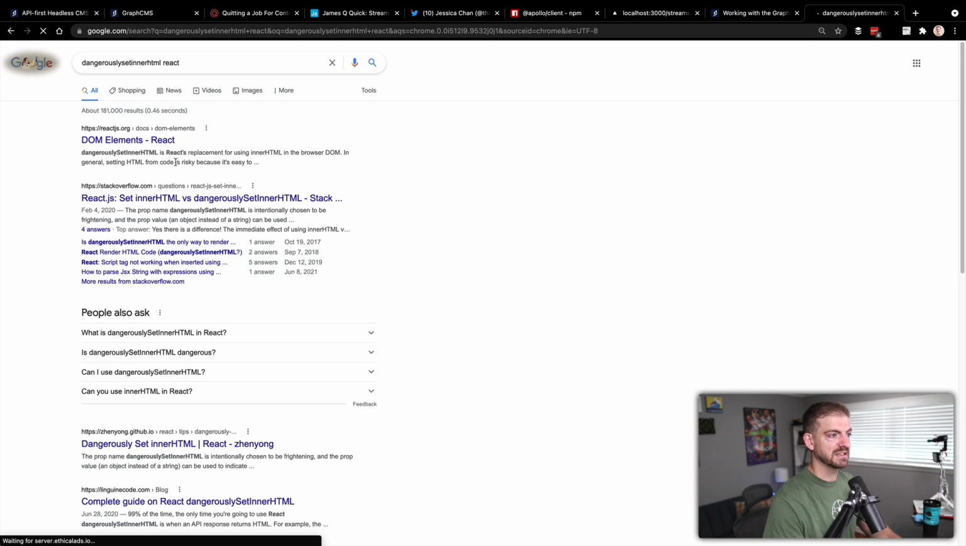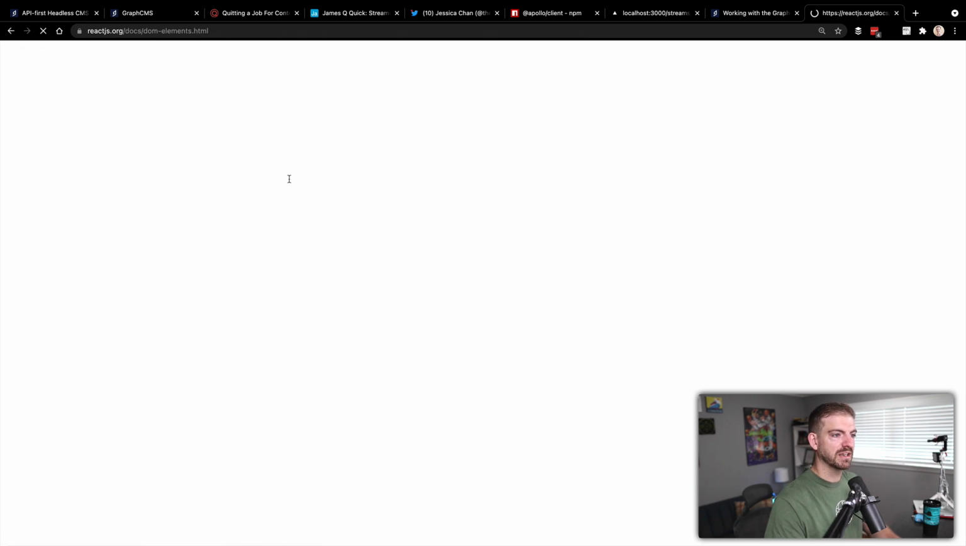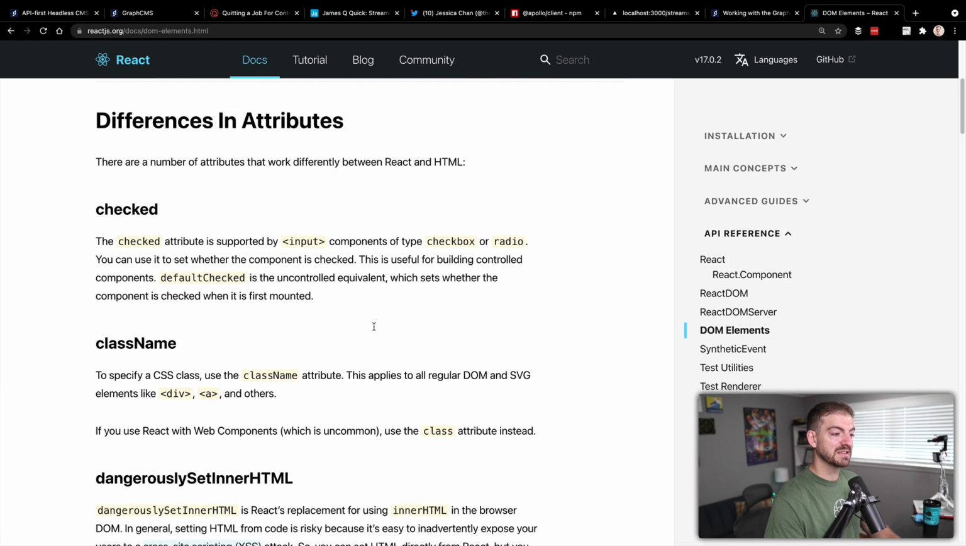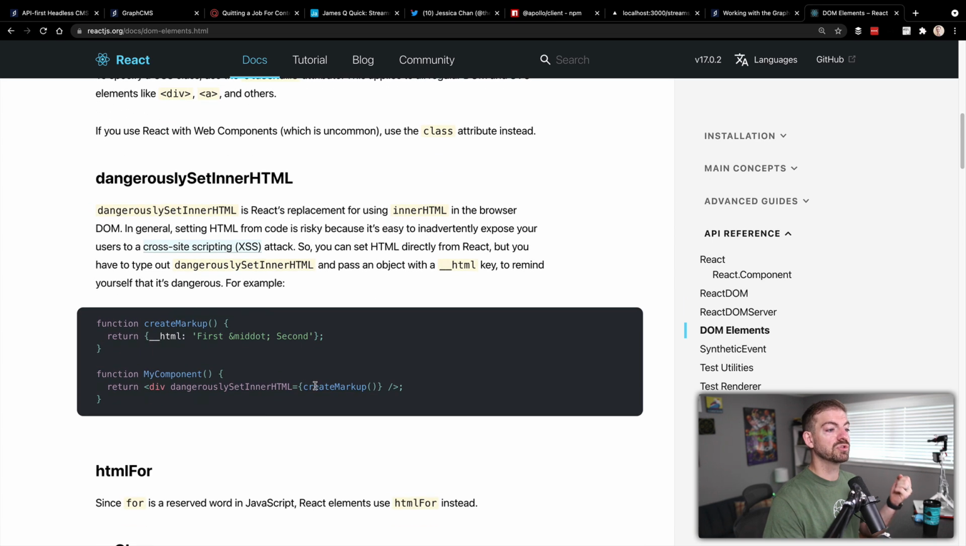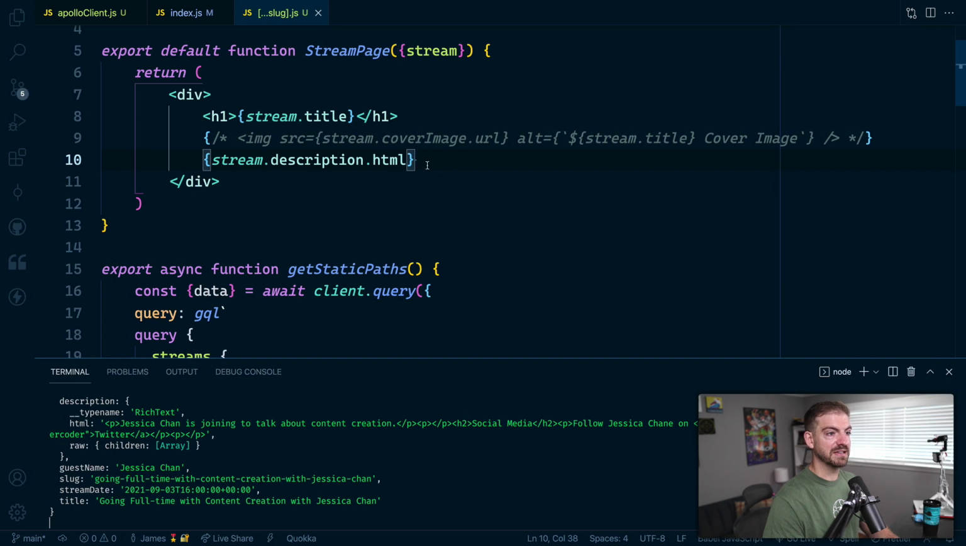And I never know the syntax of this right offhand. So let's go ahead and take a look at what this is. Basically, what this is saying is, do you trust that this HTML that you're going to render is actually valid and safe? And in this case, we'll just assume that we do.